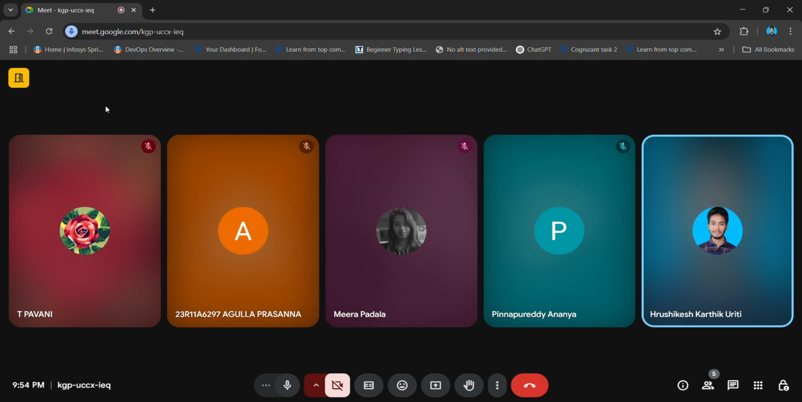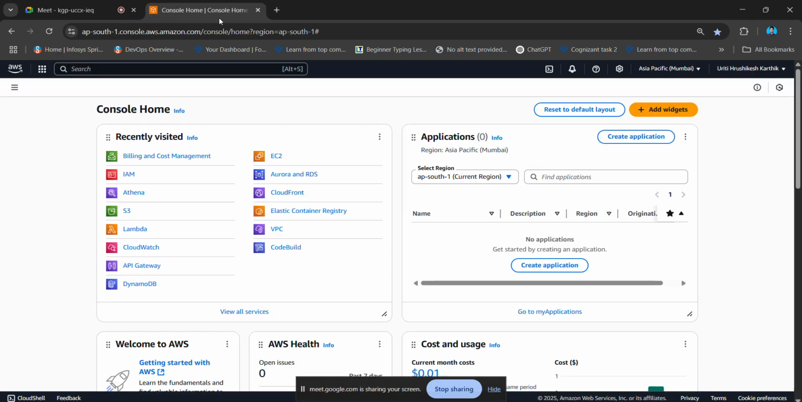Hope you understood this. Let's quickly jump to the practical part. I'll log into my AWS console. Okay, now I logged into my AWS account. So here, first thing what we have discussed, we'll store our data in S3 buckets, right? Let's create an S3 bucket for that.